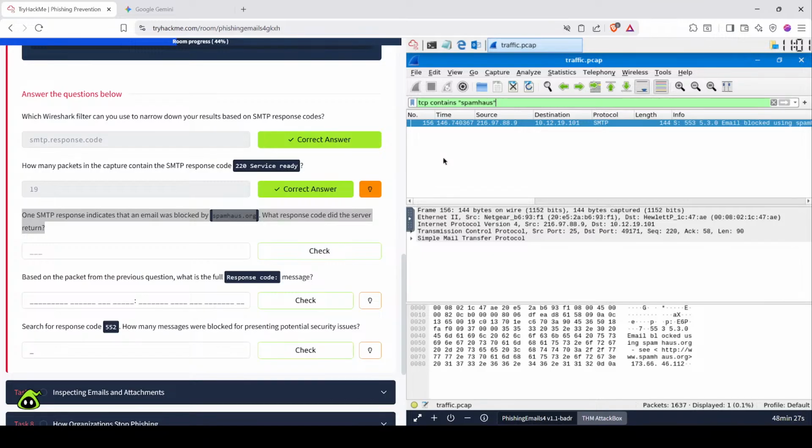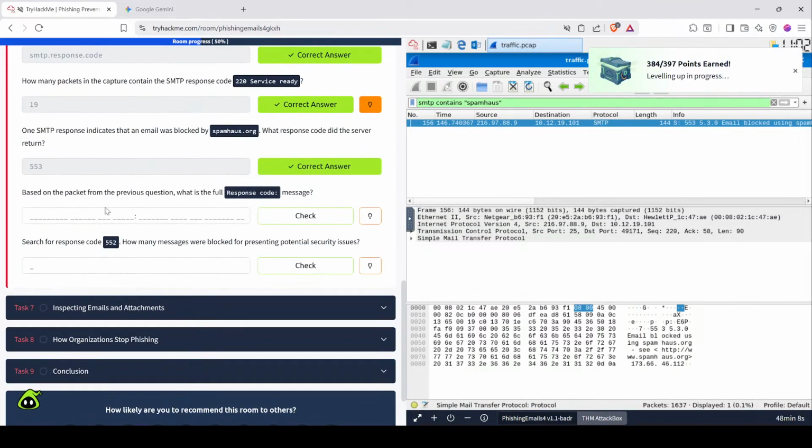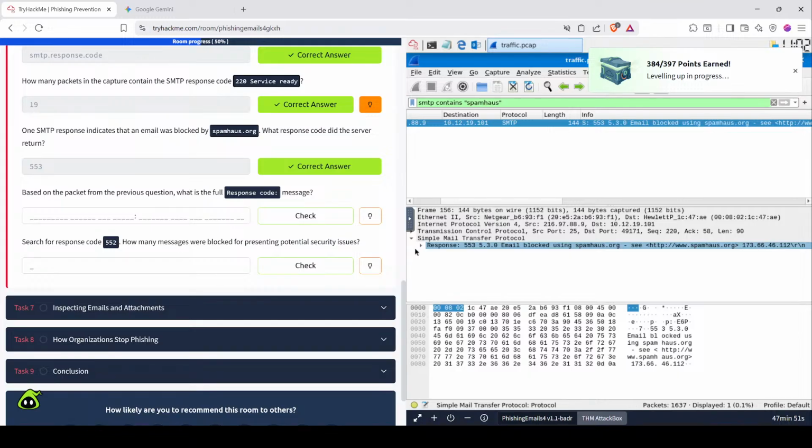Wow, it works. Interesting. What if I did SMTP? It still works. Wow. What response code? 553. You can see it in the info bar. Based on the packet from the previous question, what is the full response code message? Email blocked by... Actually, let's see inside of this. Email blocked using spamhaus.org. Okay.